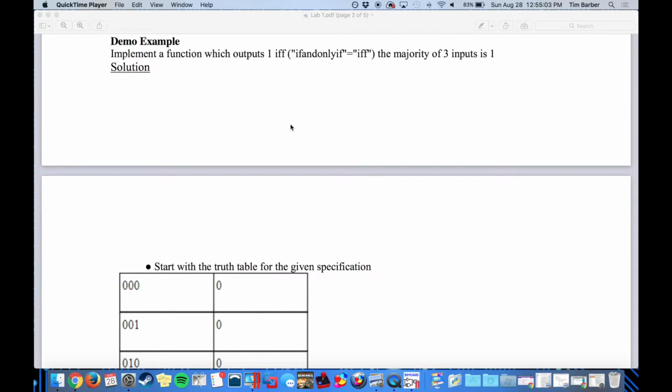I am one of your TAs for EE316, and today I'm going to be showing you a tutorial for how to use SimUAid. So I'm going to use the demo example from your Lab 1 and just go through that with you. We have the function that we want to do: it outputs a 1 if and only if the majority of 3 inputs is 1.